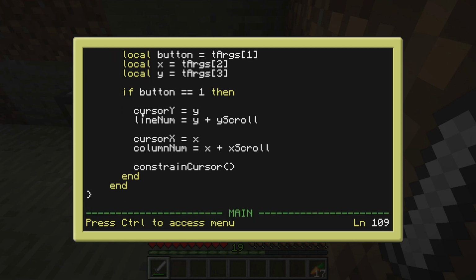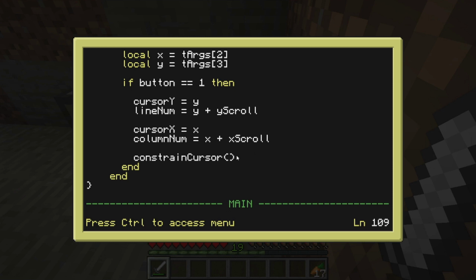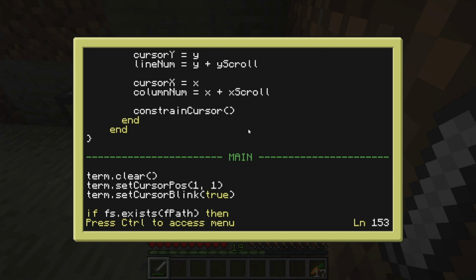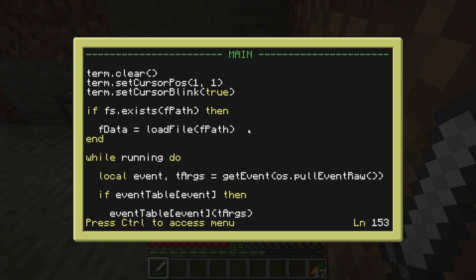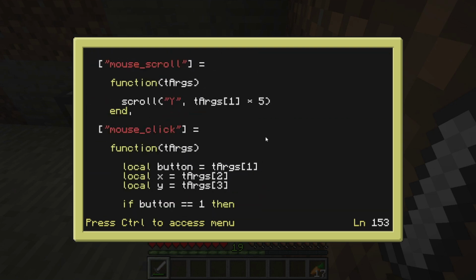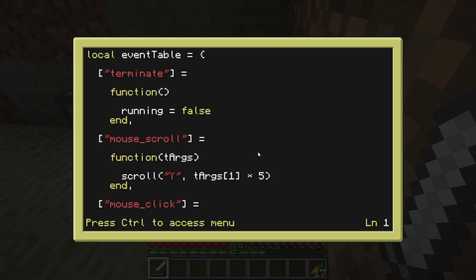We're going to set the cursor position to the Y position of the mouse and the line number to the Y position plus the Y scroll, and the X position of the cursor to the X position of the mouse, and the column number to the X plus the Y scroll. Then we're going to call this constrain cursor function that I showed you at the top to get this functionality. And nothing else has changed. That was easily implemented just here inside the event table.